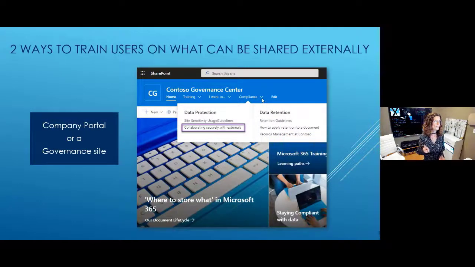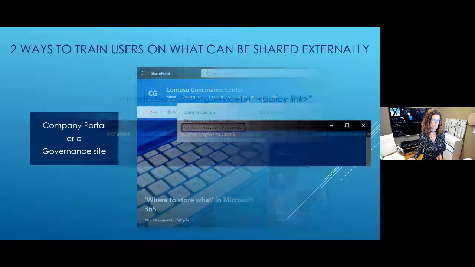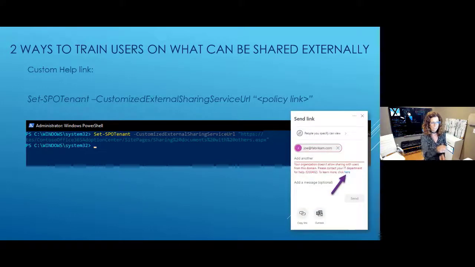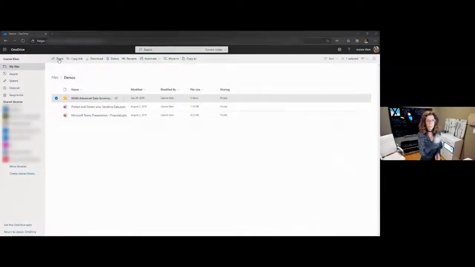And I want to talk about 2 ways to train users on what can be shared externally when you have your communication and change management. One is you should have some kind of a governance site or a page on your company intranet or portal that talks about this kind of stuff, and gives the guidance and the rules of the road, if you will, to information workers in your own organization. Another thing I don't see used that much is a custom help link. It's a PowerShell only option right now, but what it does is when you try to share with somebody and you get an error, you'll get a prompt to learn more, click here. The here link is wherever you want to point them to. So again, point them to a help page on your own intranet.